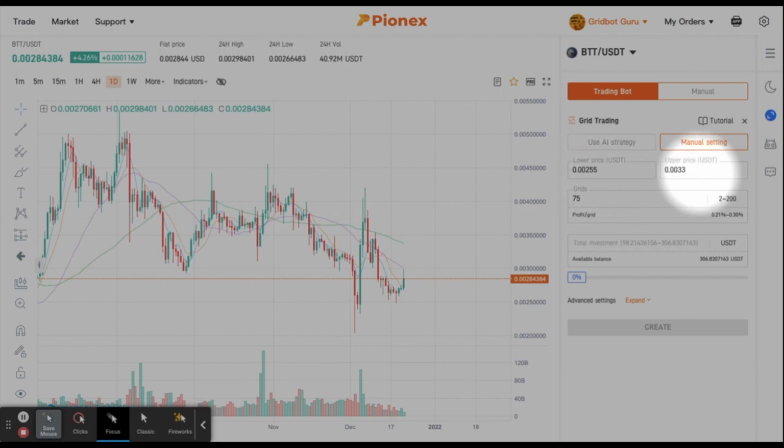And so I now have less of an area to buy down to, and I have an area that I can sell to. I have 75 buy and sell grids. I will explain that once we actually start this bot. And my profit is 0.21 to 0.30% per grid. Again, I will explain that once we start it.